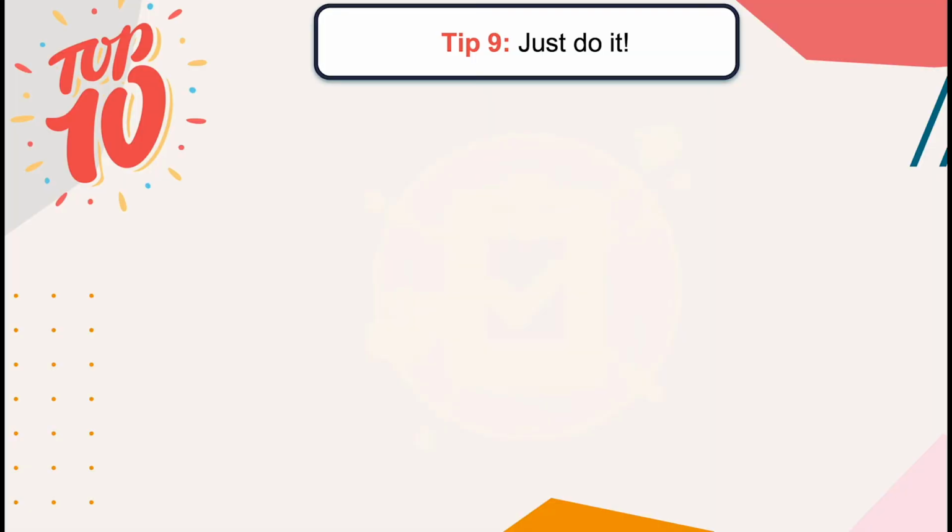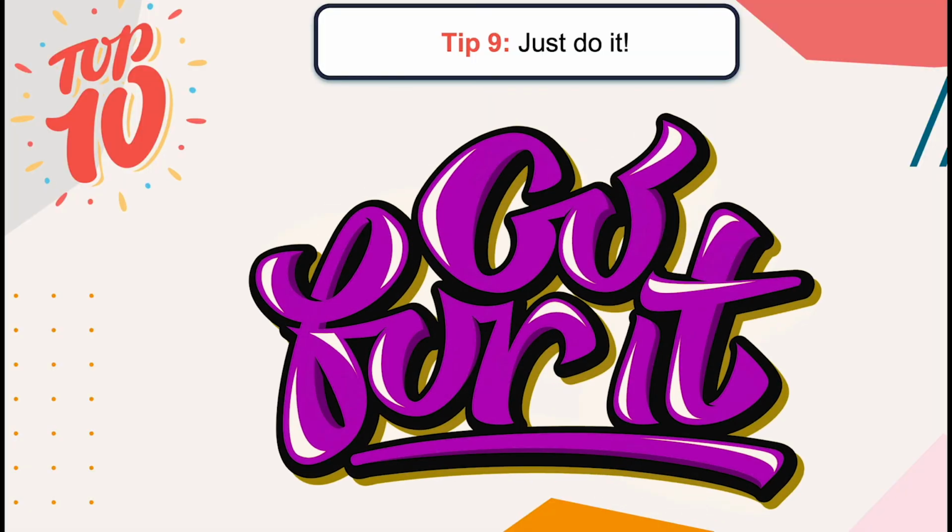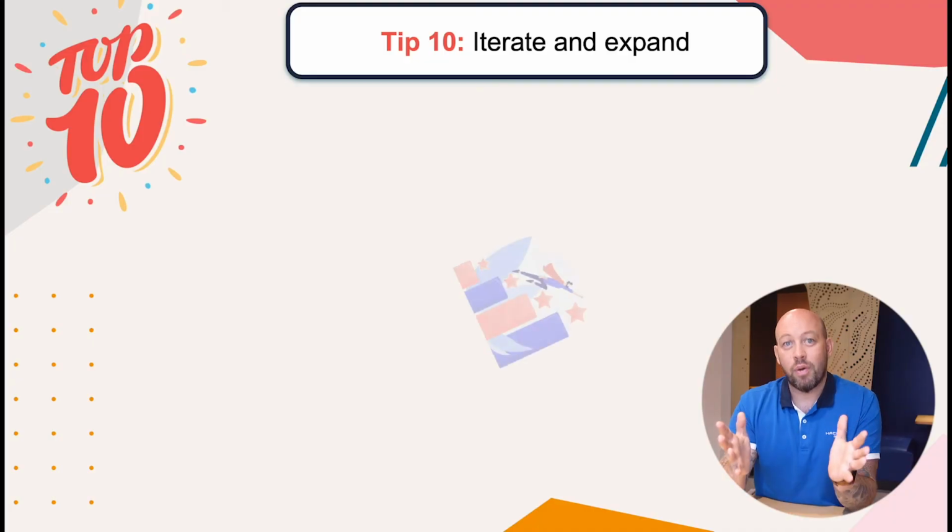All of these considerations might put you off starting, but the best advice is to start small and experiment. Introduce something like a think, pair, share activity and see how it goes. And finally, tip 10 is to iterate and expand. As I said, starting small is key.